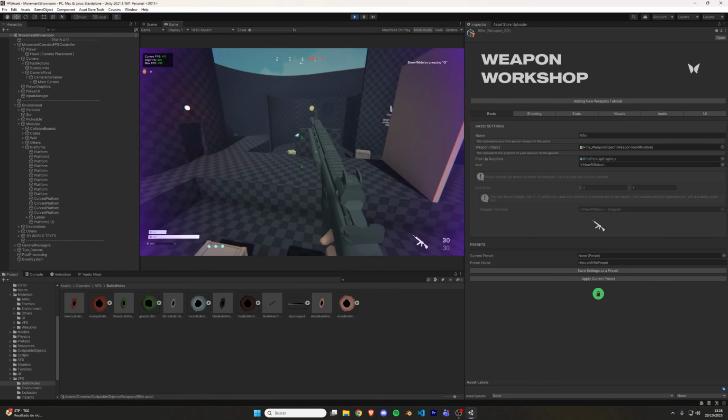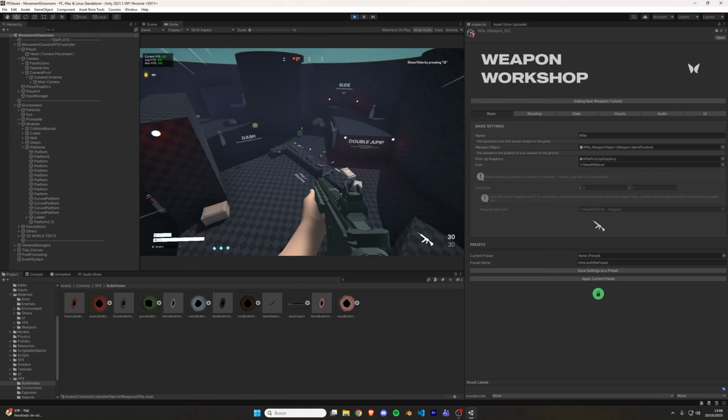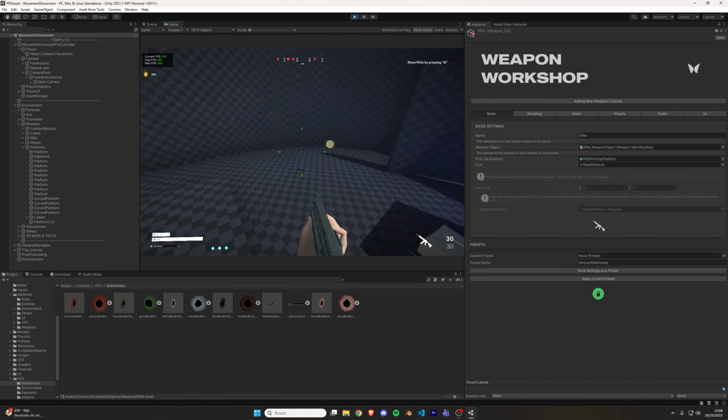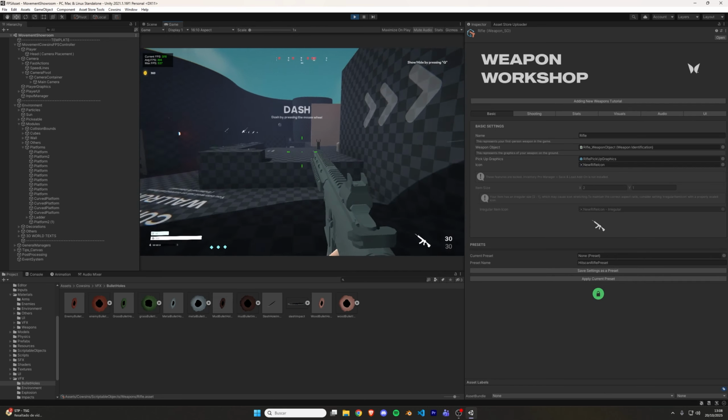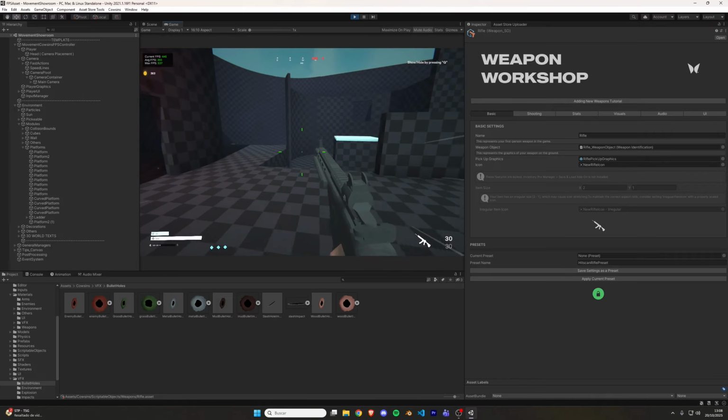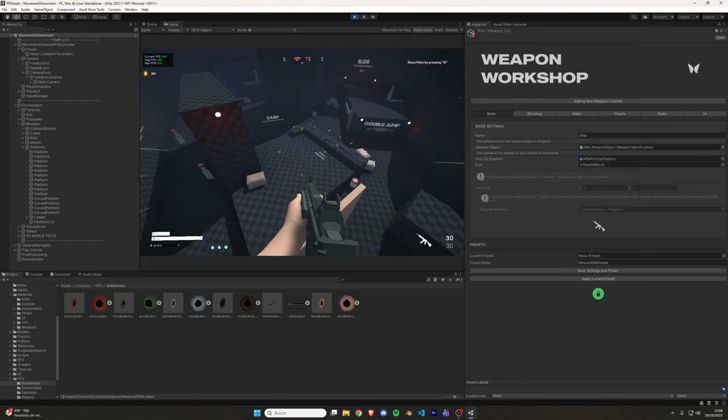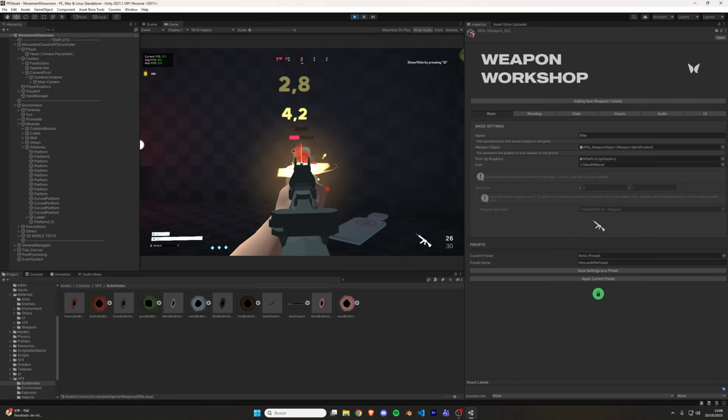Now, this new system that has been introduced to FPS Engine 1.4 is super useful, and it makes adding new layers a lot easier than before. And so yeah, that's pretty much it for this tutorial.